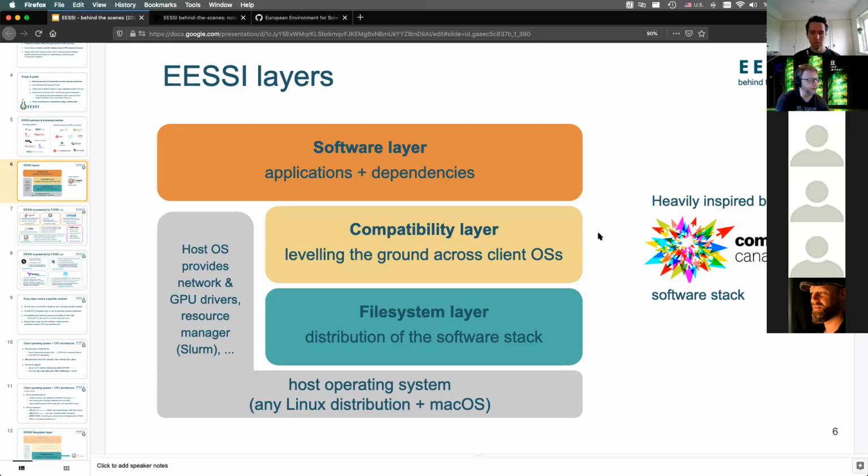The compatibility layer, which is our middle layer, is how we shield or isolate ourselves from the host operating system. So here we provide everything that we need to install software with. This includes things like glibc, some important libraries and things like that, but it doesn't include a Linux kernel or GPU drivers or things like that. And then the software layer on top is where we actually provide the scientific applications and all their dependencies.